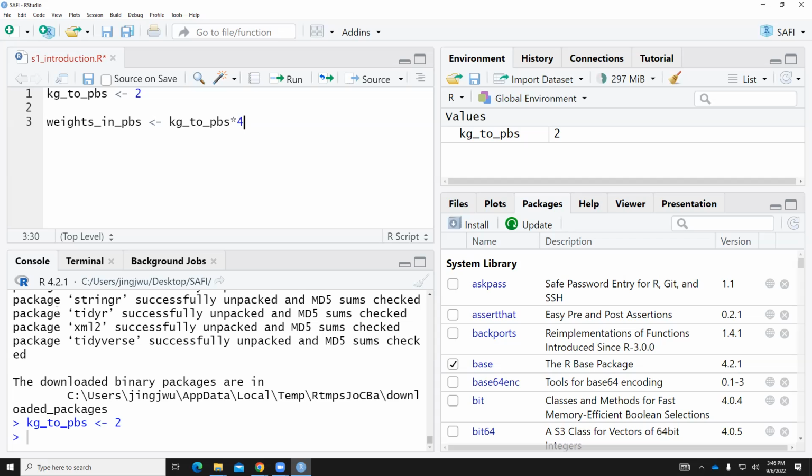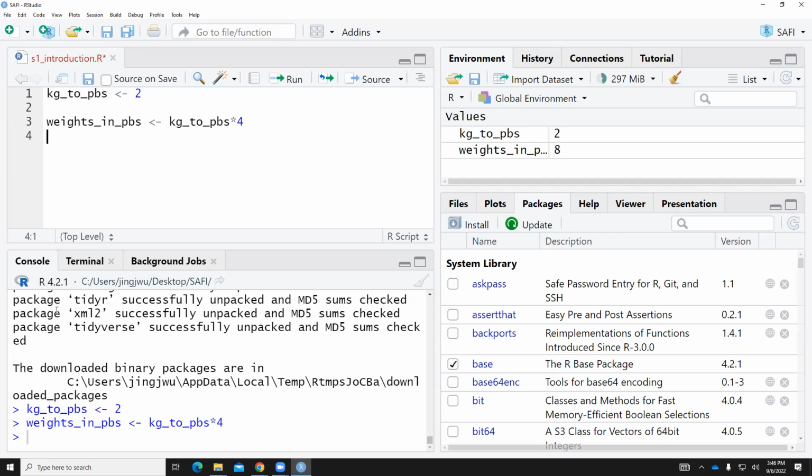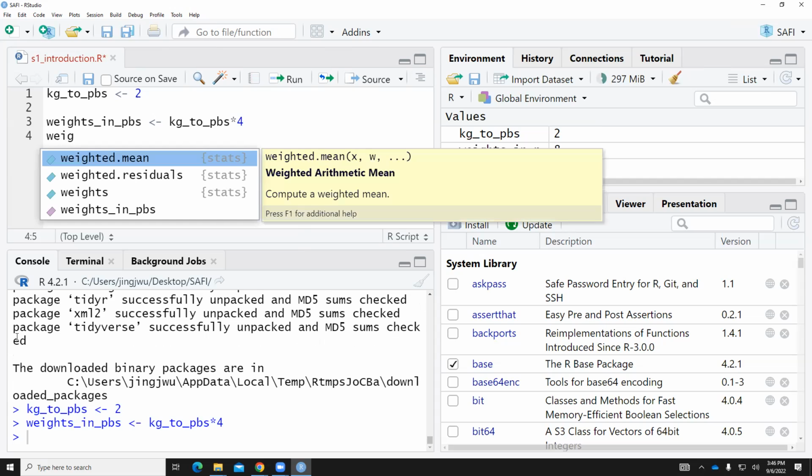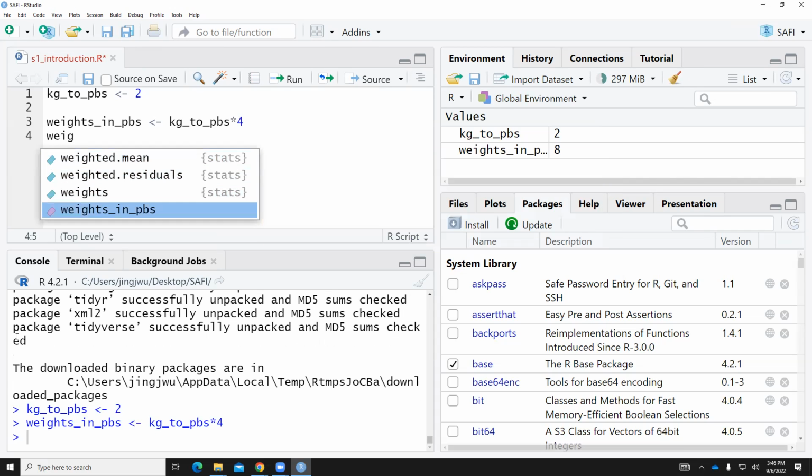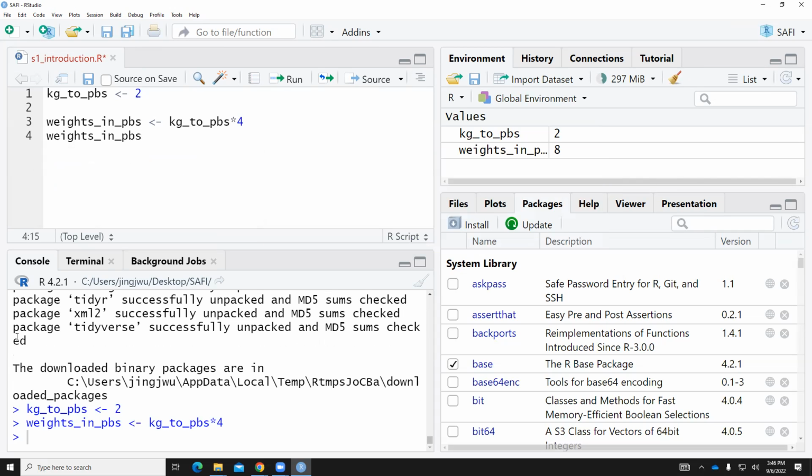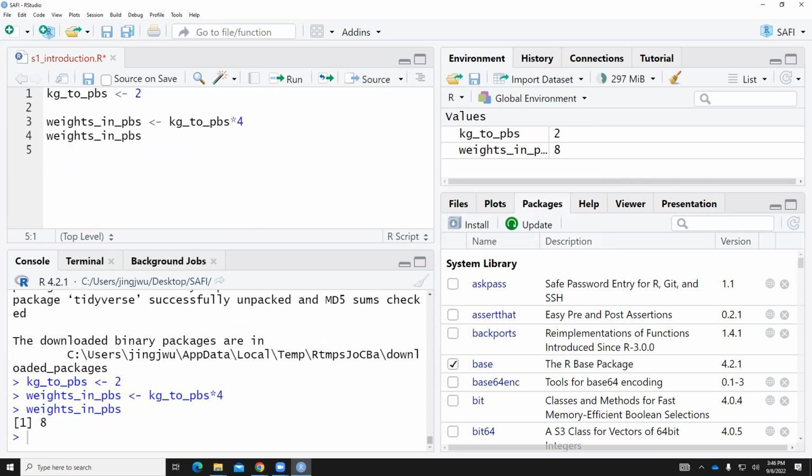So now you can type here and enter the next line. When we want to check the results, we can key in the object name and then press Control Enter. We will see the result displayed here in the console.